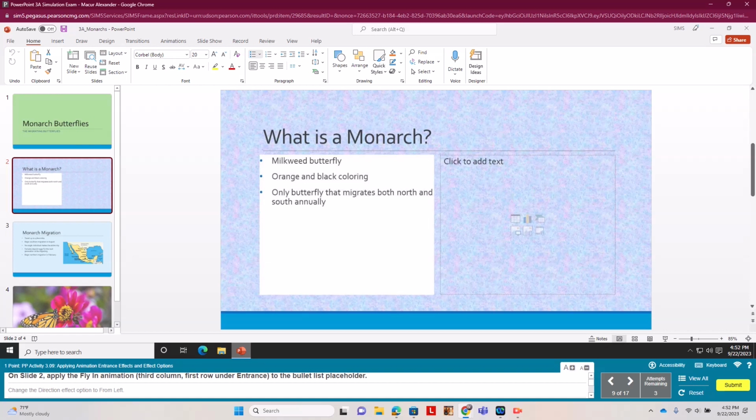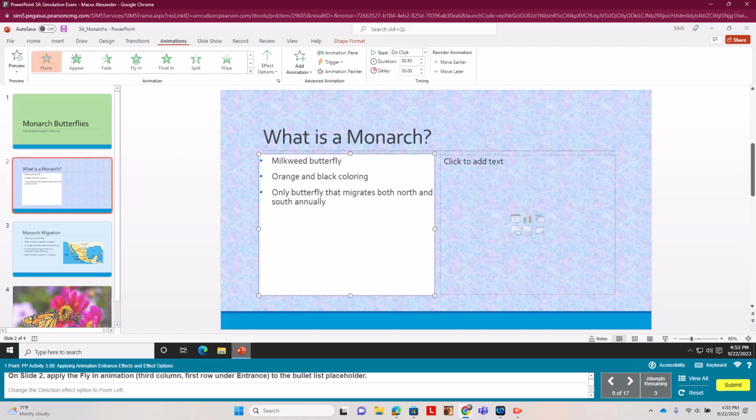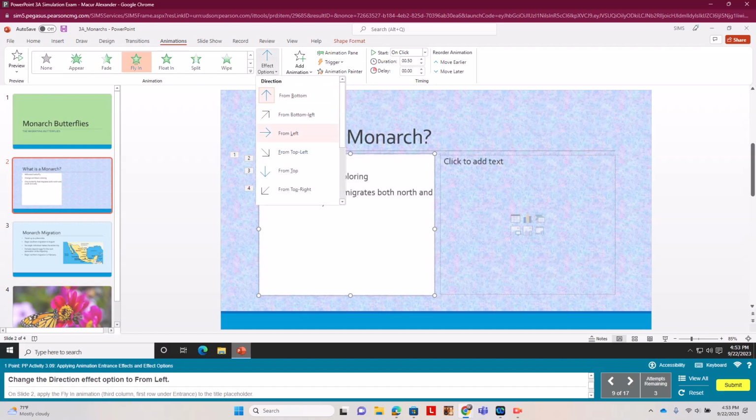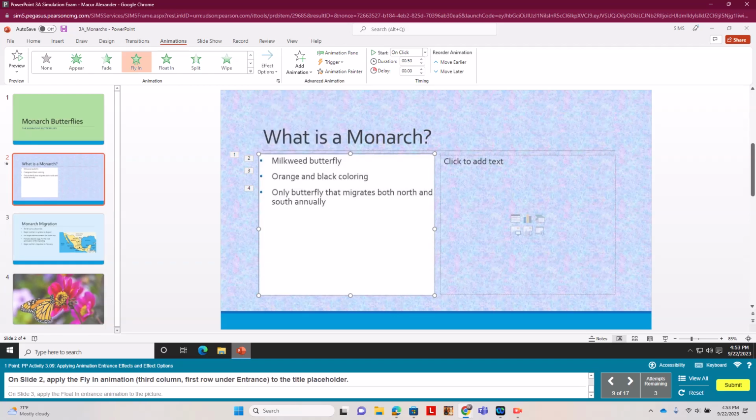So on slide 2, we want to apply the fly-in animation to the bullet list. So we'll click the bullet list. We'll go to animations, and we'll do fly-in. We're going to change the direction of our effect from left. So we click our effect options, hit the more button, and we're going to go from left. Still on slide 2, we want to change the animation of the title. So we click it. We want fly in.